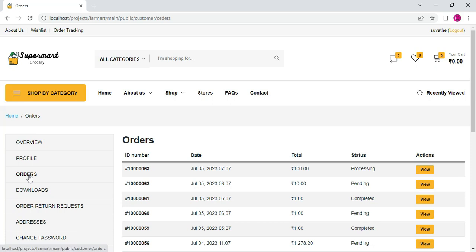Come back to the user models. You can click the order. You can view the status and the order ID number. Next, you can see the date, total, and completed status. The status is now completed.